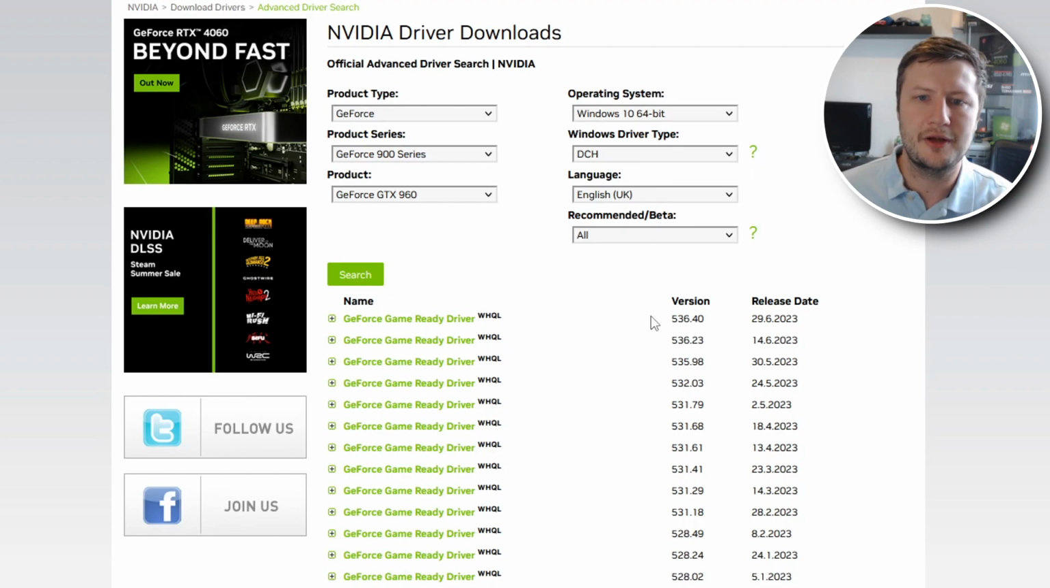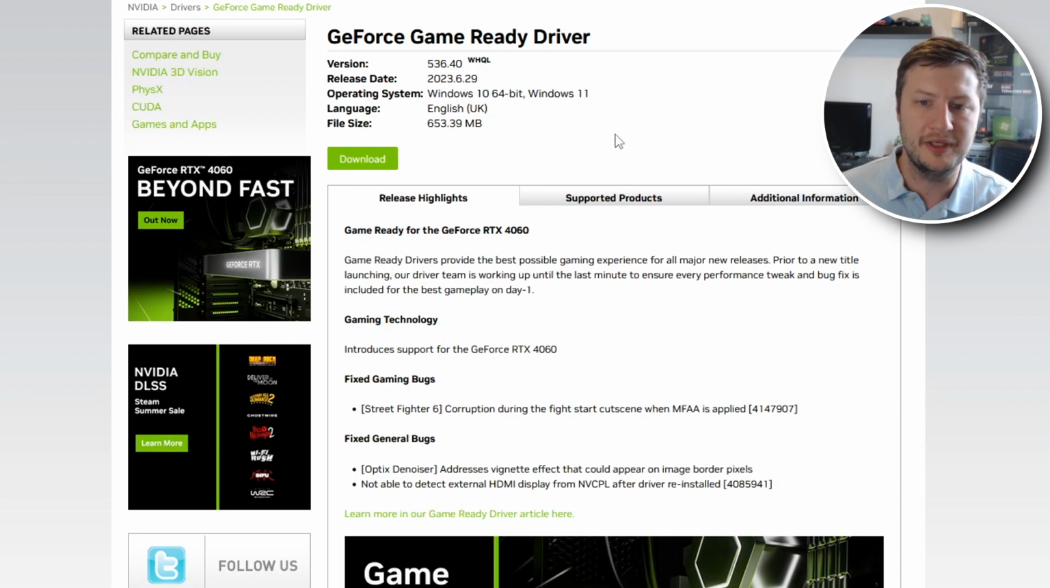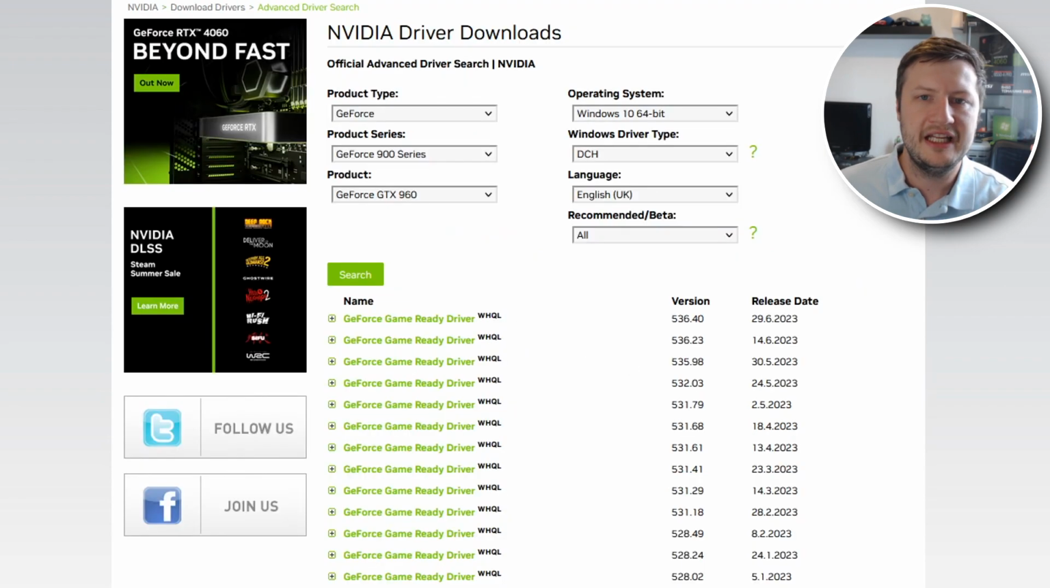Just to give you an example of what it normally looks like when you search for a driver on NVIDIA's website, this is what it normally looks like. You can see there's no option there to download a previous driver. So that's why you need to use the link that's in the description below.